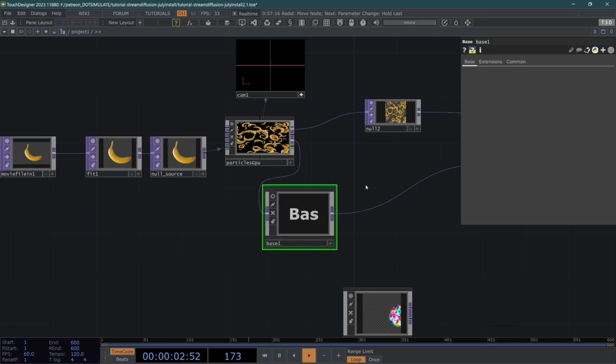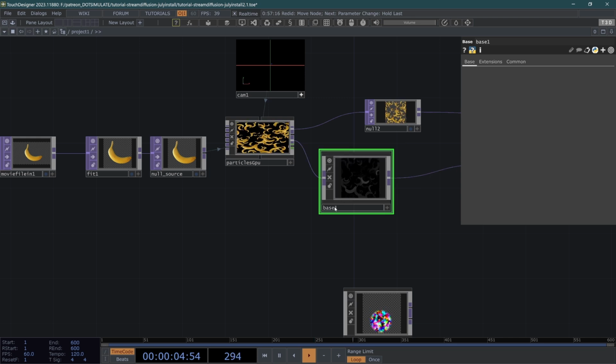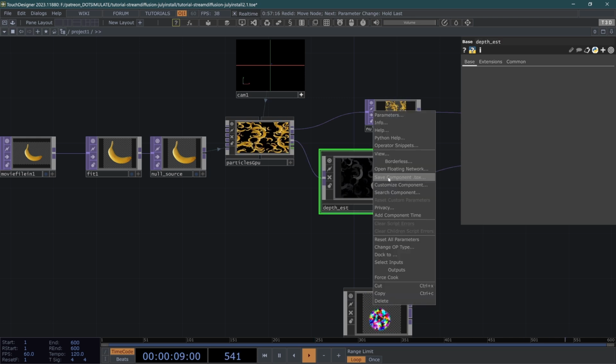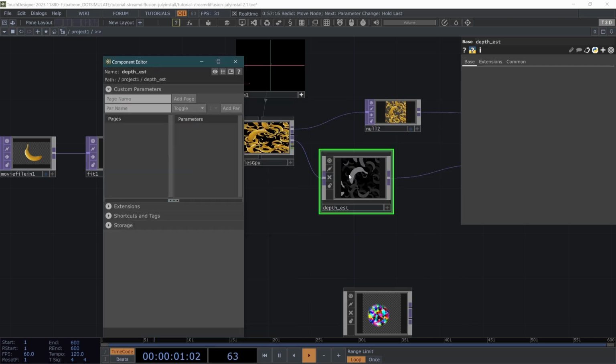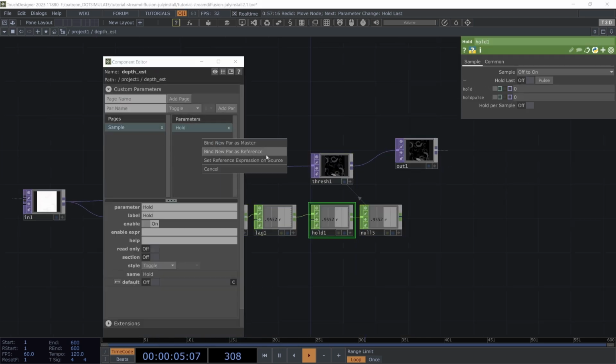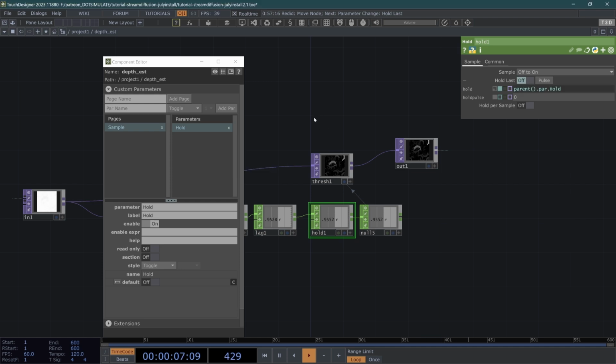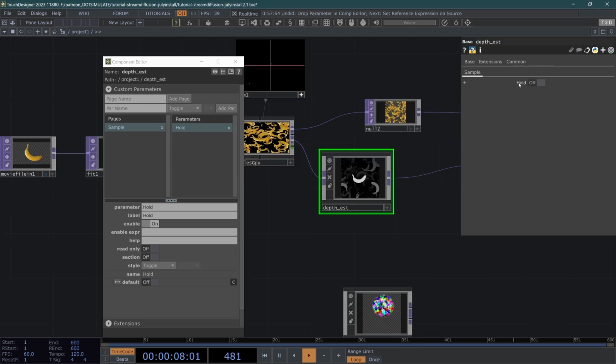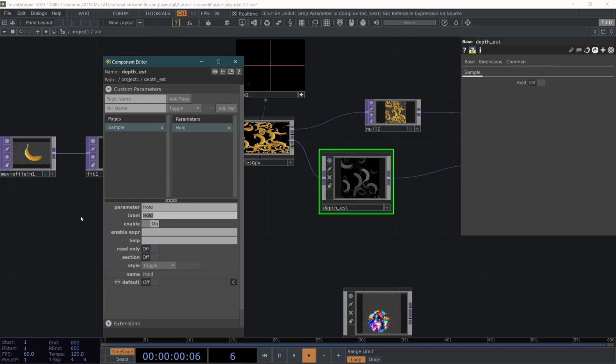And one last thing that we can do is drag all of these operators and the threshold, right click, collapse selected, and we can call this depth EST, right click, customize the operator. The only thing that we really want to expose is this hold set reference expression on source. And instead of it being called hold, let's just change the label, which won't change or break the reference, but we'll call it auto analyze.